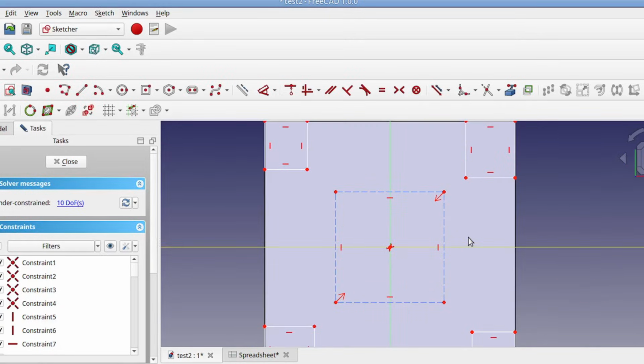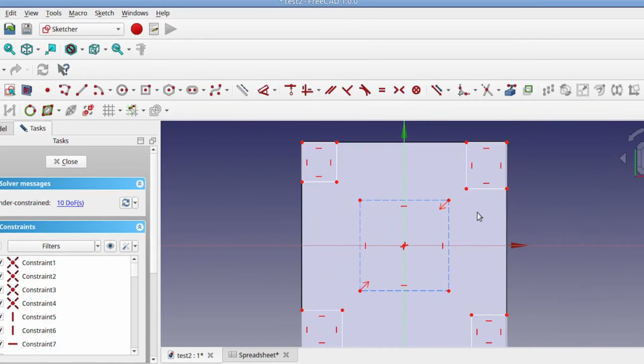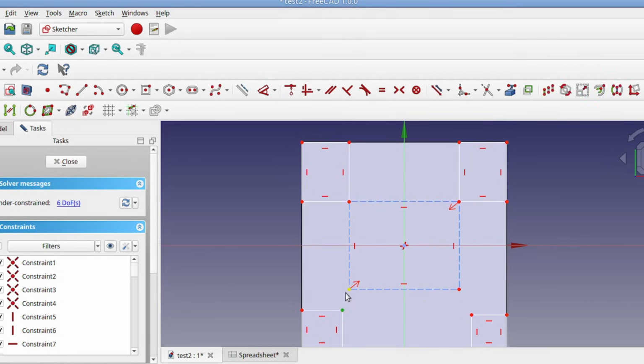And what I'm going to do is make this corner of each of these squares tied to this construction geometry. I'll select those 2 corners. I'll make them coincident. These 2 corners, coincident. These 2, and finally these 2.